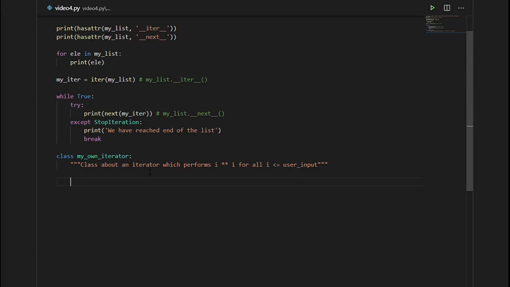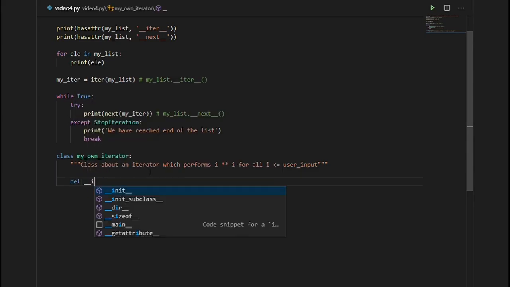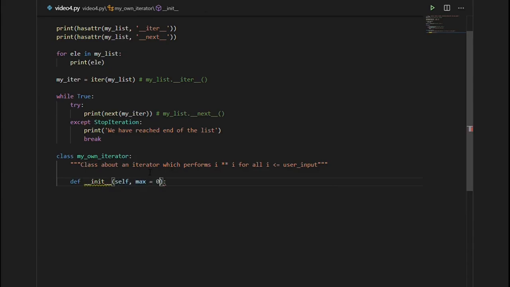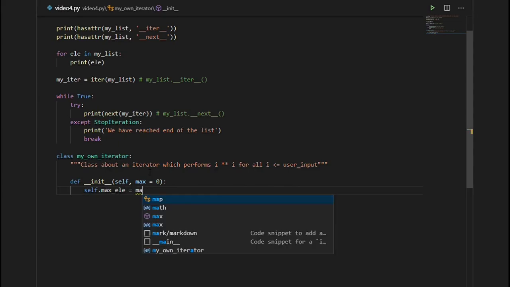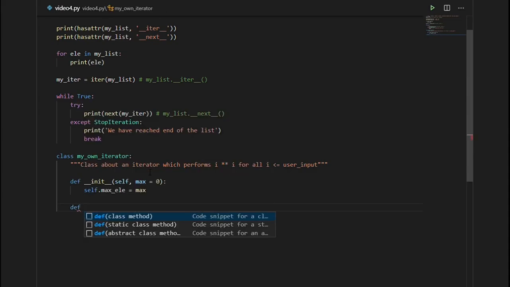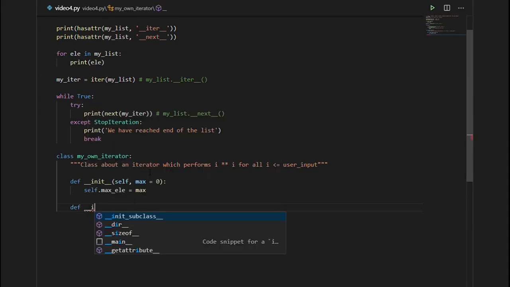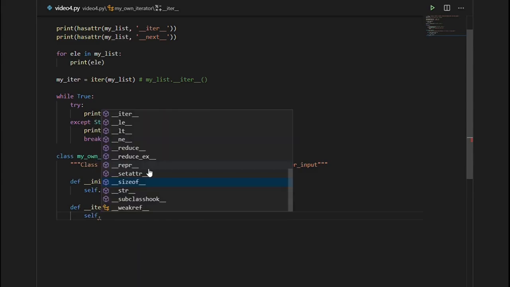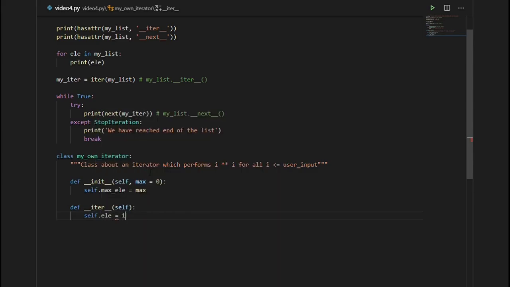I will show you. Okay, so def __init__, the constructor, with self and max, and the default value I am giving is 0. So if the user doesn't give any value, it will consider 0. So here I am just setting self.max equal to max. Next def, now we'll define those two properties, first __iter__. Here we'll start with self.i equal to 1, and as I said, this returns itself, so return self.